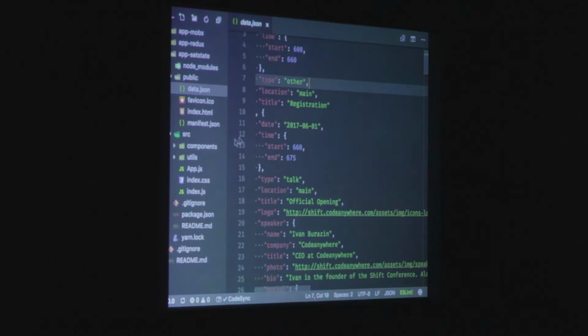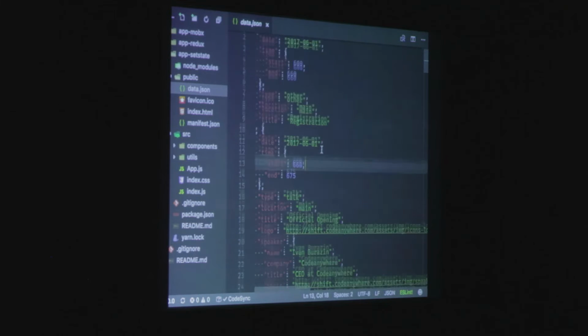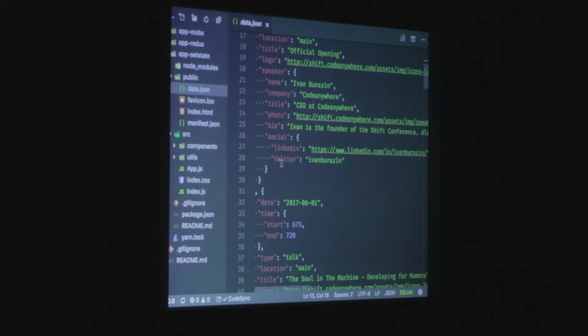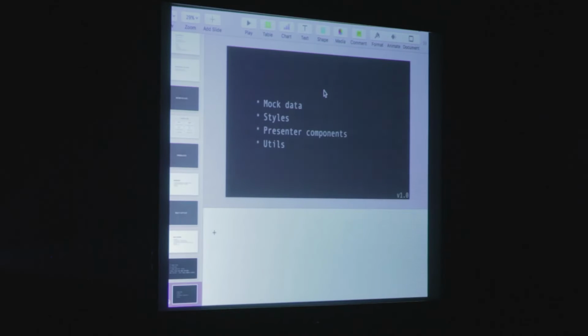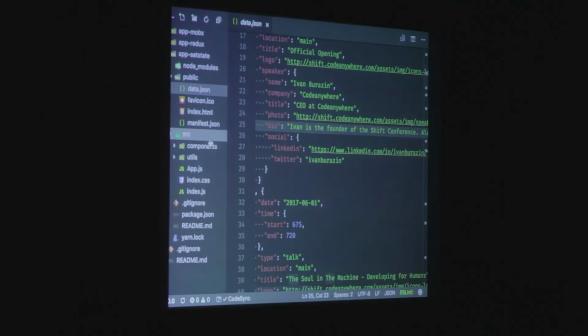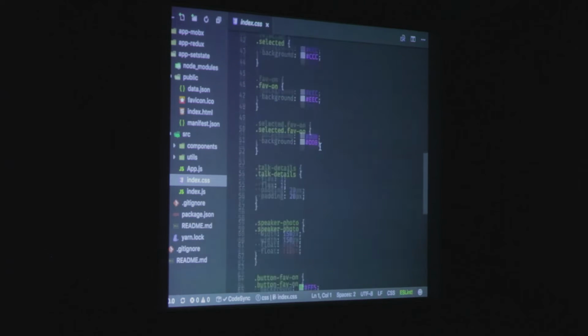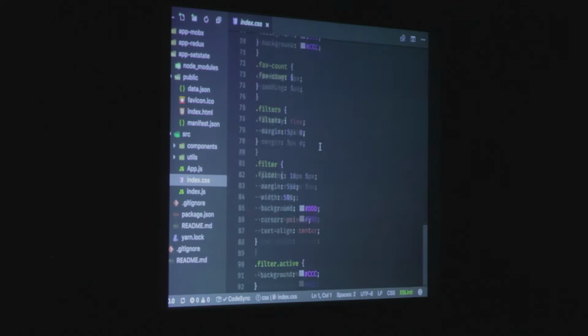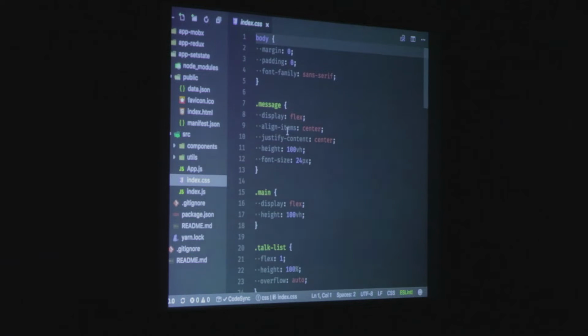So we have start and end time defined in minutes from midnight, and the socials for Twitter and GitHub are usernames, but for LinkedIn it is a link. So this is something that we'll need to handle in the app. Then we have styles. That's something that I also prepared. Some CSS. It's not particularly pretty, but it will work.